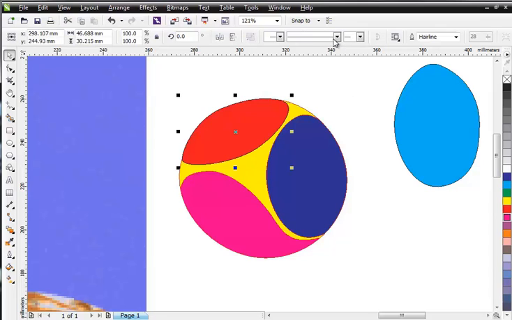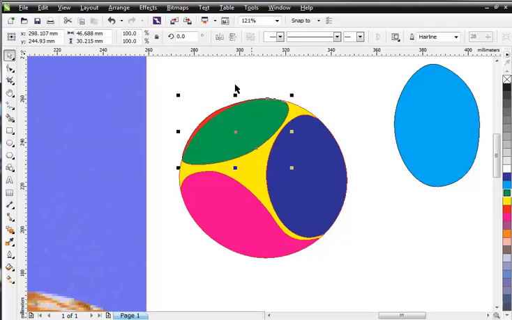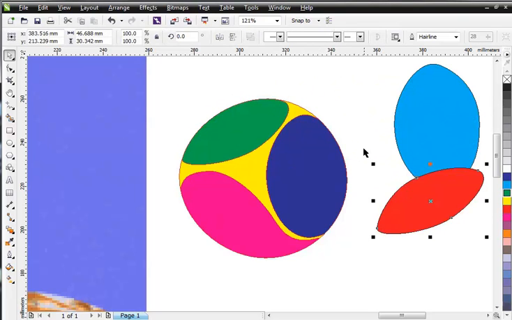Select the red figure, hold Shift and click on the yellow figure. Click on the intersect icon. Let's change the colour of this new figure. Go to Arrange menu, then Order, then click on to Front of Page. Now move the red figure to the side. This part of the dice is now ready.